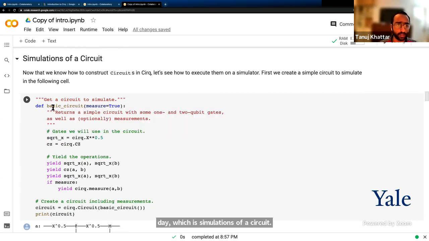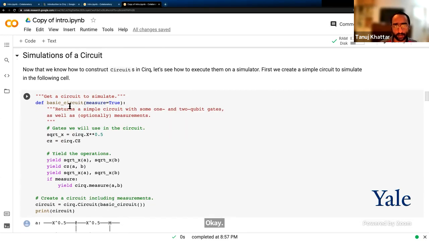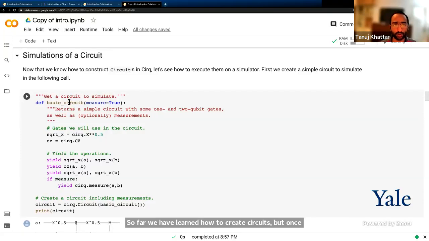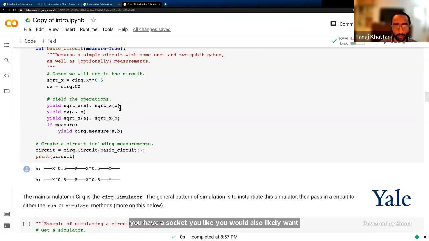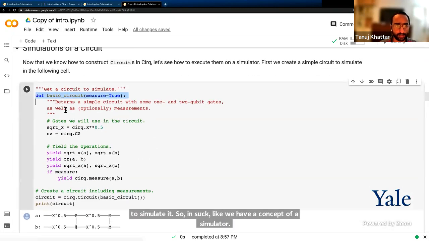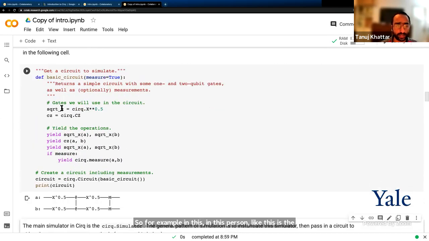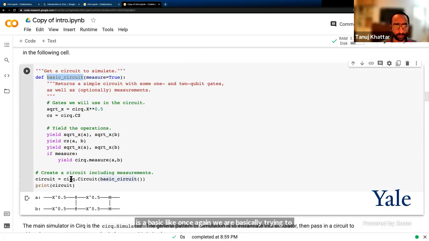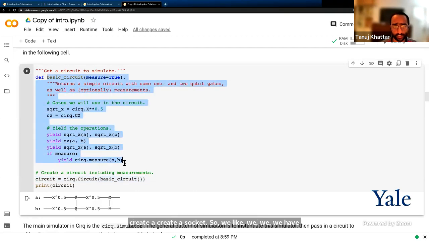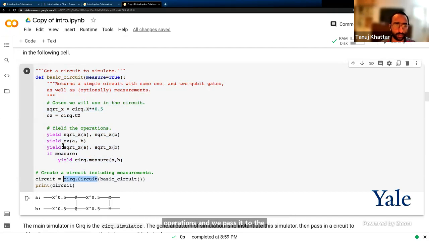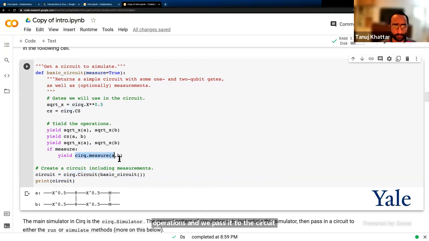So far we have learned how to create circuits, but once you have a circuit, you would also likely want to simulate it. In Cirq, we have a concept of a simulator. In this first cell, we are basically trying to create a circuit. We have this generator function which yields some operations, and we pass it to the cirq.Circuit object to create a new circuit. But now we also have a concept of measurement.